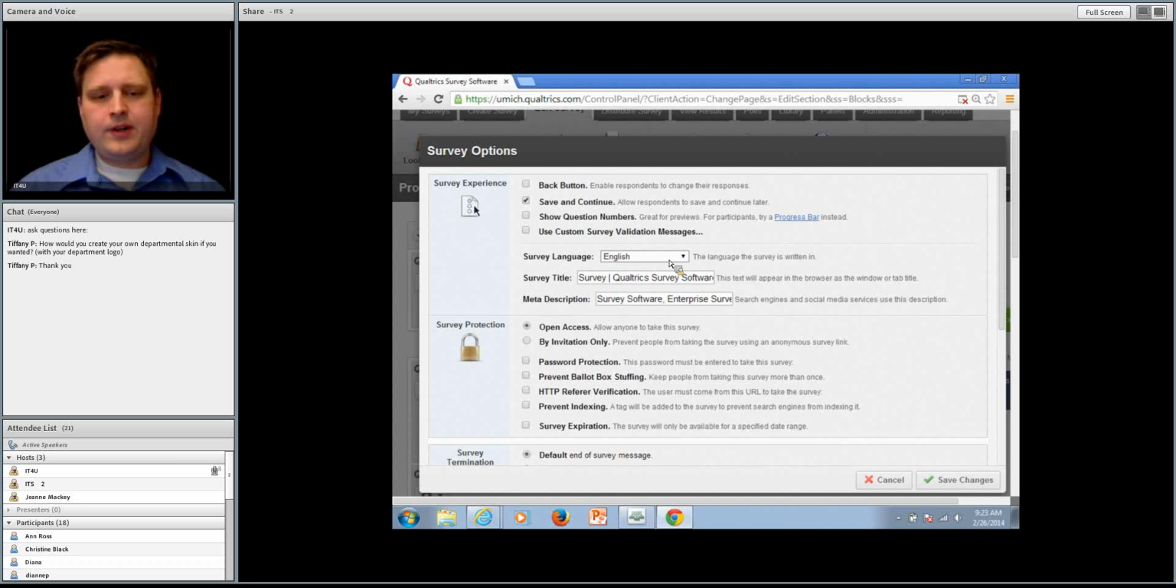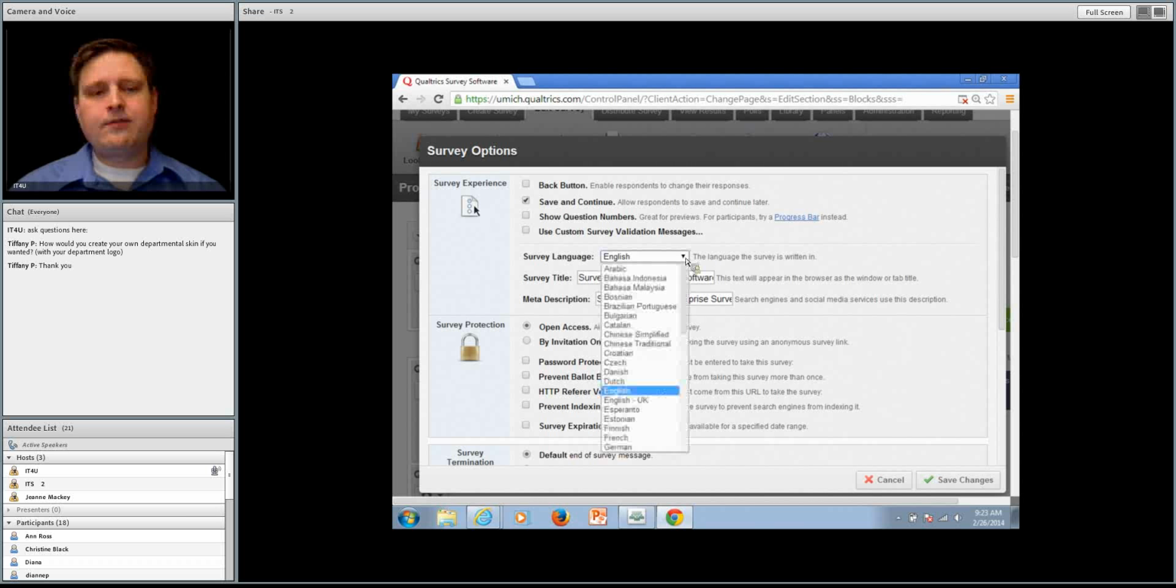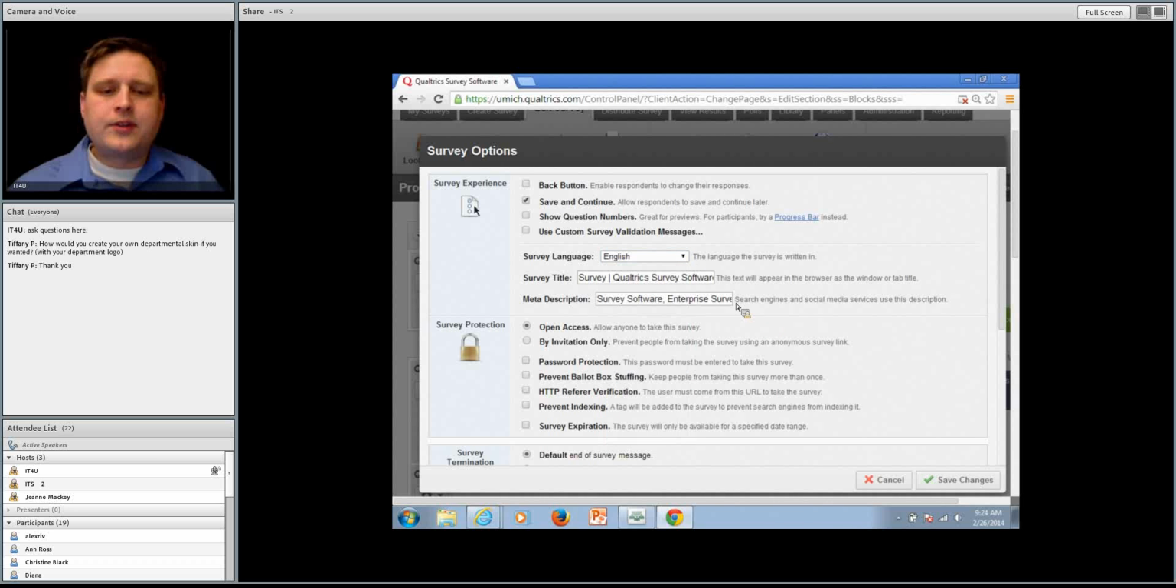The survey language, survey title, and meta description are really more for the benefit of web browsers and search engines. You can specify a language that will appear in the meta tags for the document, so the browser knows how to display the text if you use a different language. The survey title will only appear in the tab or in the menu bar if you're using a browser like Firefox or Internet Explorer that still has a bar at the top of the window.